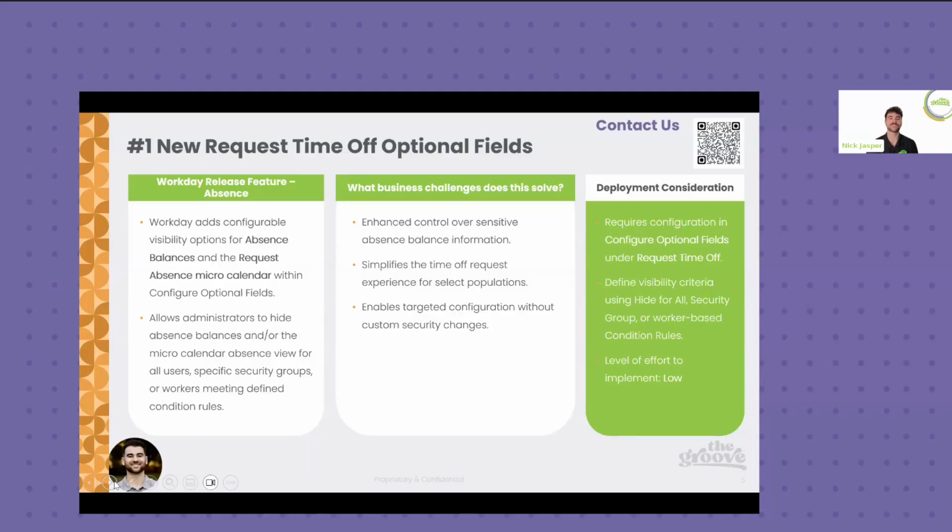And basically, some challenges this is going to solve is definitely enhanced control over any sensitive absence balance information. Maybe, for example, you have a certain population that can see absence balances while others can't. You'd be able to secure that through the optional fields. And then same thing for the request absence micro calendar.